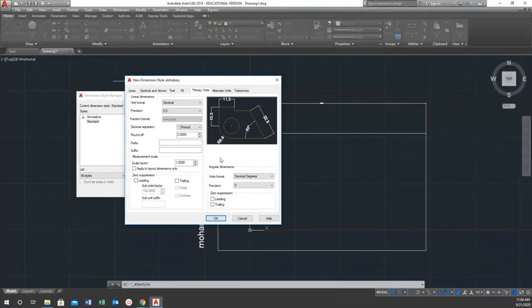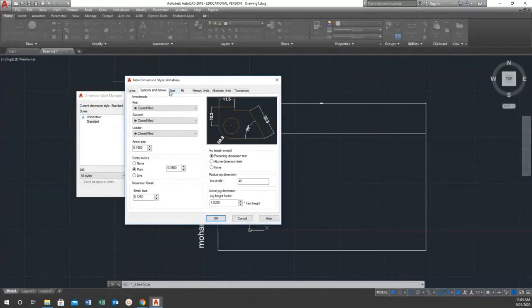Okay. Now the second thing that we need to do in this window, don't do anything else. That's it. In that window, guys, we only change the precision of my number. Tamam. Now let's move to symbols and arrows. So remember, guys, we start with any one of them, but you have to focus on only this: symbols and arrows, text and primary units.